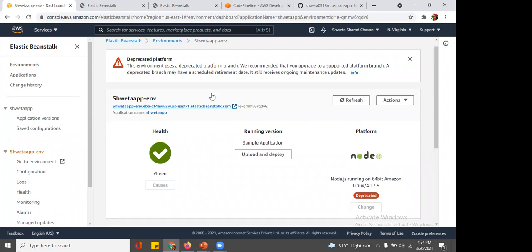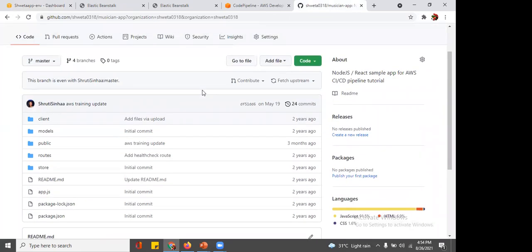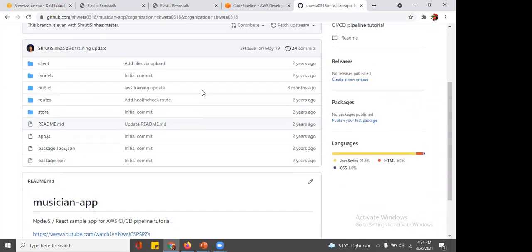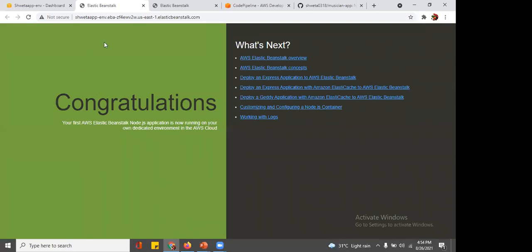Now I'll show you this GitHub. This is the repository. This is the code that we are going to deploy over our Elastic Beanstalk. And how are we going to do that? We want this code to be deployed over here, with this URL.